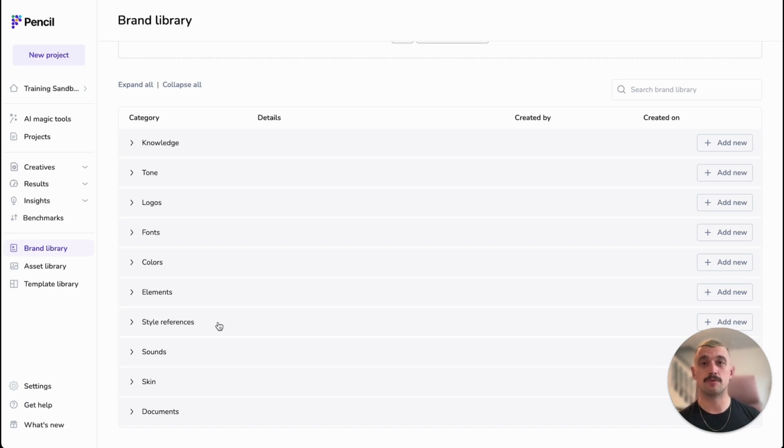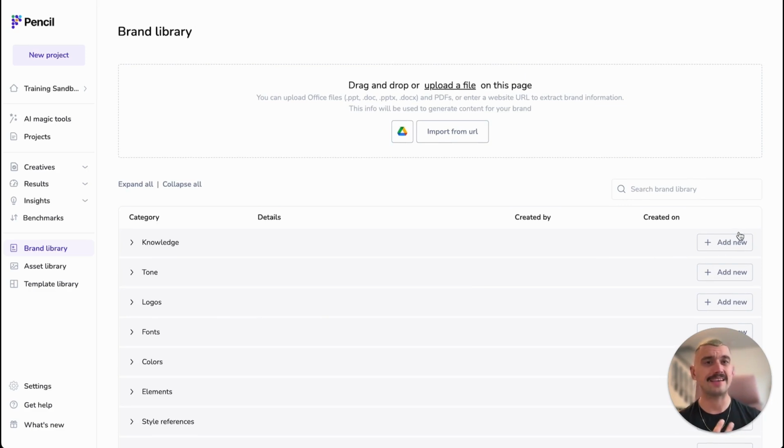We have sounds to support creation of video creatives. We have skins that can preset combinations of color, font, logo, button style, and we have the option to upload documents. Speaking of uploading documents, yes, we can add to our brand library manually by pressing the Add New button next to any of these categories, but we can also automate this process by uploading an Office file or a PDF or using a website URL so that Pencil can extract the information and populate your brand library for you.